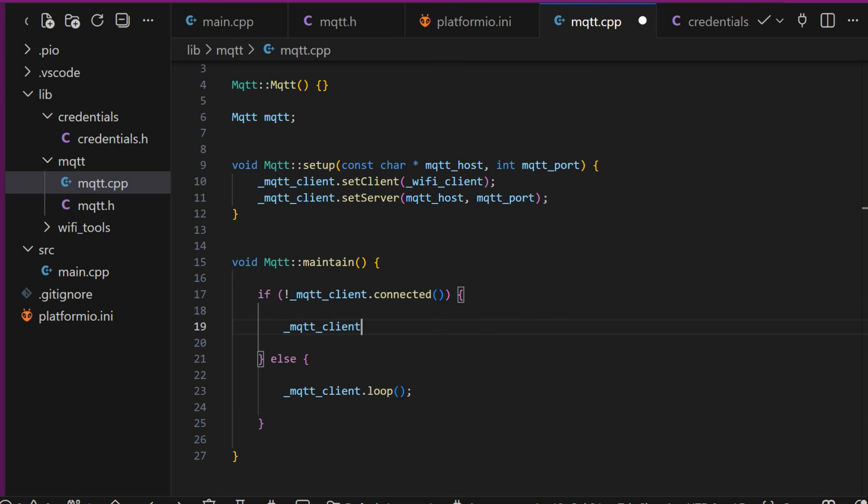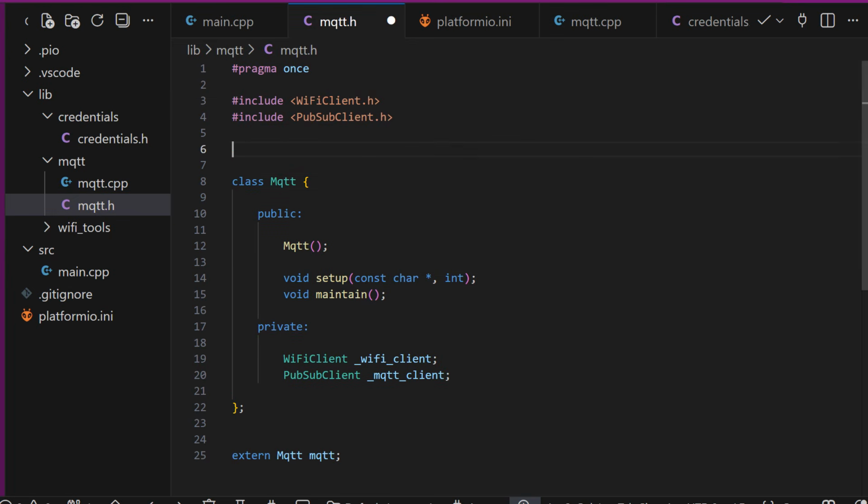Now for the connect, we do just simply call .connect, but we have to provide a unique client ID for this to work. For now, I'll define a single client ID. But when you get past this stage, you're going to need some additional mechanism to create a unique ID for each device that you program.